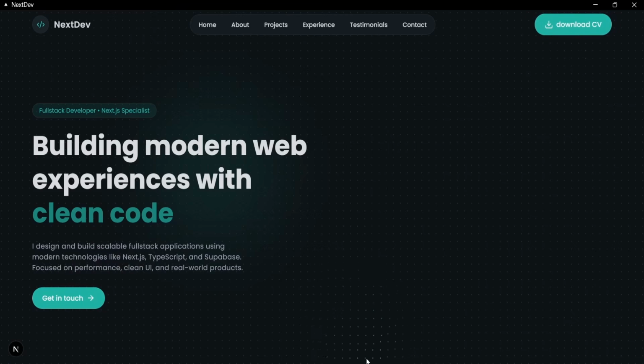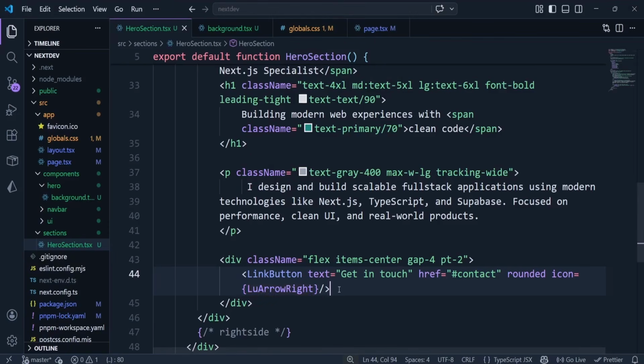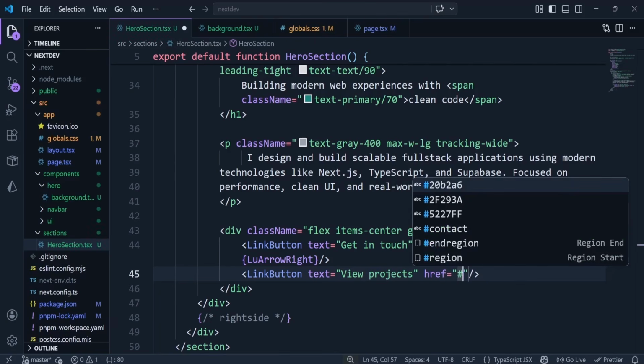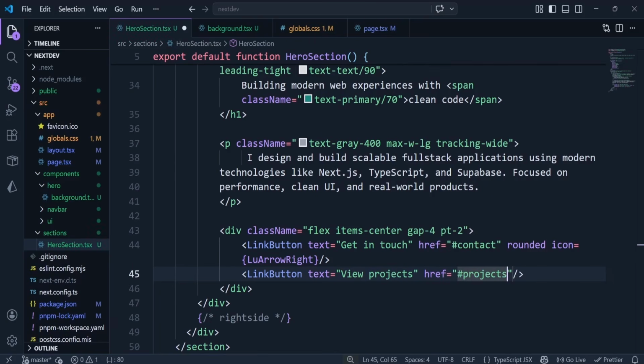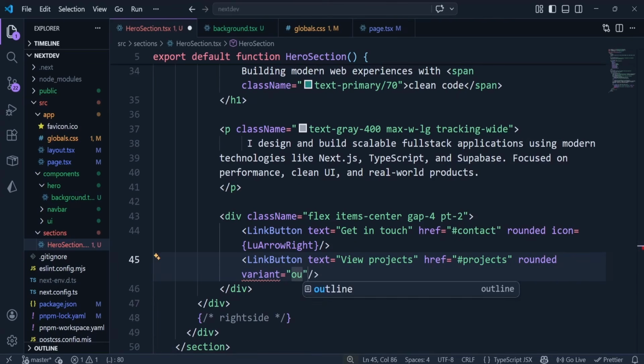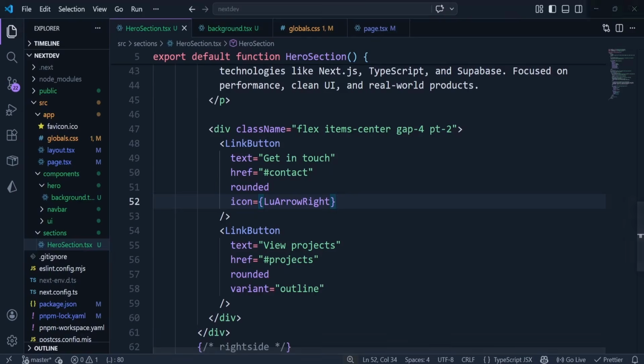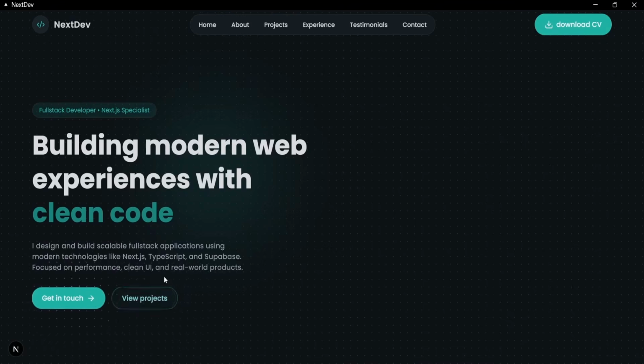So we're going to add the next button. That's very simple. After this link button, we'll create another link button component. This one, the text is going to be view projects. The href is going to go to pound project. It's going to go to the project section. We're going to say rounded, and remember this button is going to be different, so the variant is going to be outline. I'll just format this. Great. And now we actually see the two buttons looking really, really good.